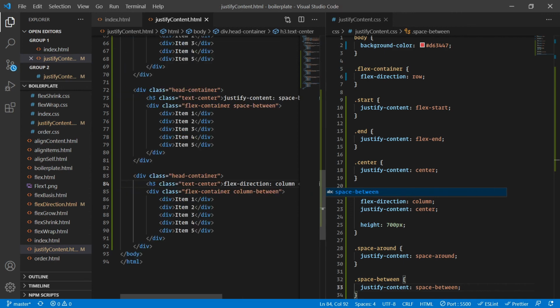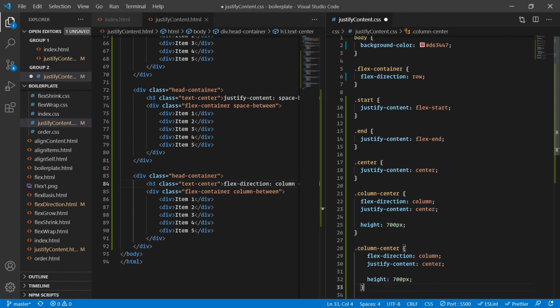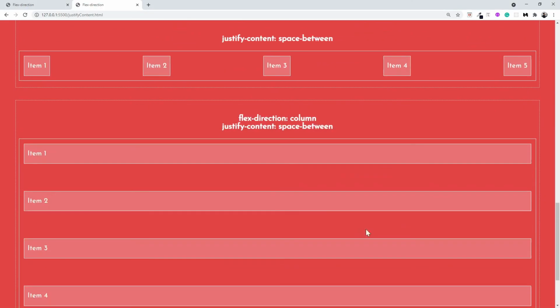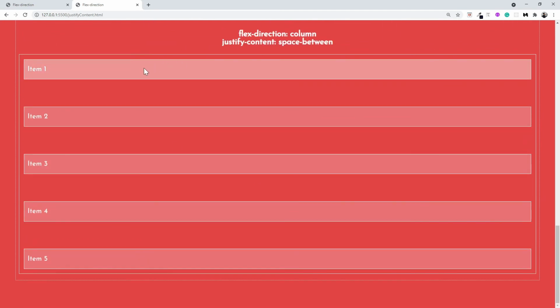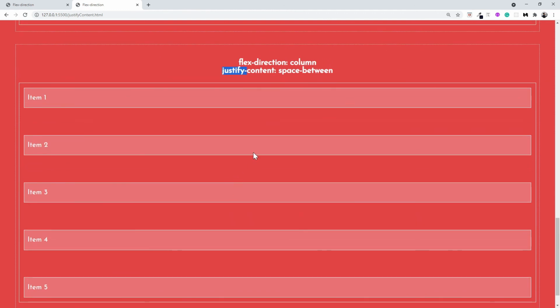Let me provide the styling for this as well. Let me copy and paste this and just fix the name here, and I'm going to have this property as space between. So now if you see here, the space is distributed equally in between the items. But the thing to remember here is justify content works along the main axis. In the row, the main axis is horizontal. When we talk about column, the main axis is vertical.